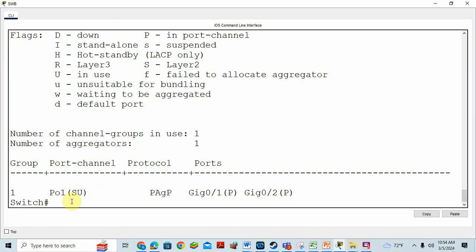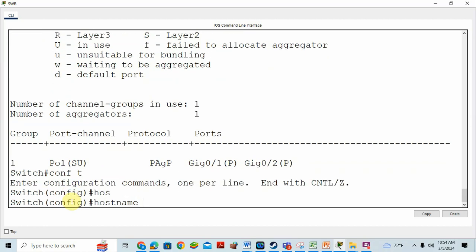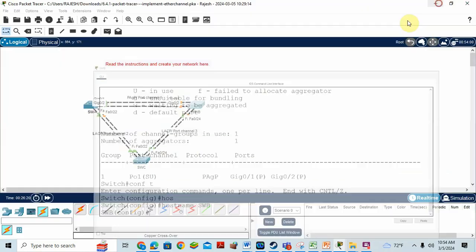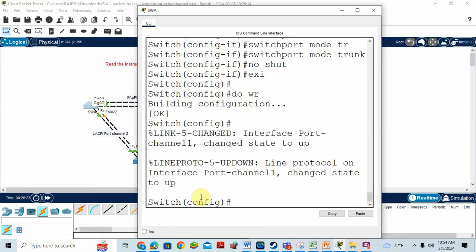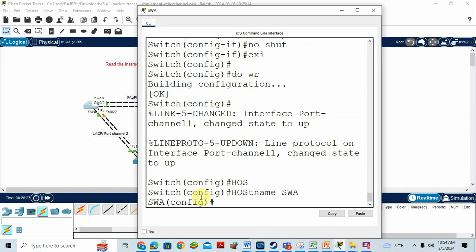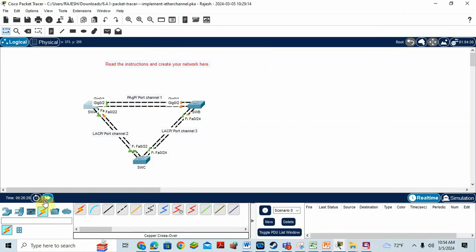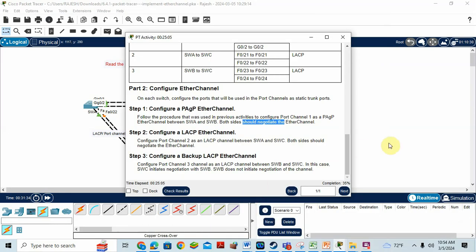And host name, I think I didn't configure host name. Let me see. Okay, host name is, this is SWB, other one is host name SWA. No marks for that, but still we need to do that, right. Okay, so host name SWA, done. Now this one is done. Okay, let me check the percentage, 35.